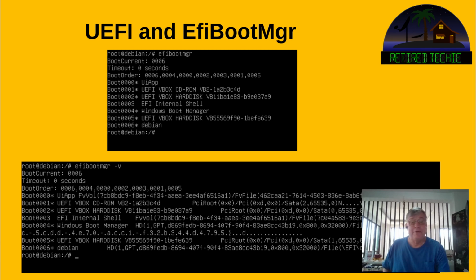So again, we're running Debian in VirtualBox here, but when I enter efibootmgr, it tells me boot current is 0006, which is a hex designation for that bootloader. And if we look in the list below, we can see 0006 is Debian. 0005 is a VirtualBox hard disk manager. 0004 Windows. 0003 EFI shell.